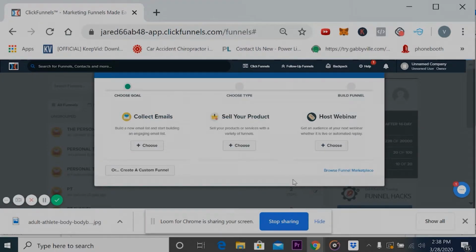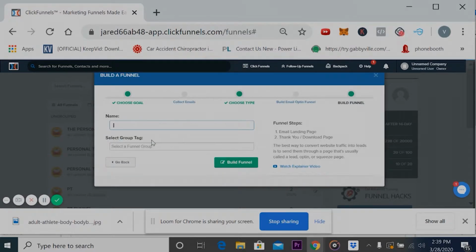Click create new funnel, and you've got these three options right here. Today in this example, we're just collecting emails and phone numbers, so I want to choose this option here. Sorry, it's early in the morning for me, and I'm not with it 100%, so excuse me. So you're going to name it. Personal training funnel.